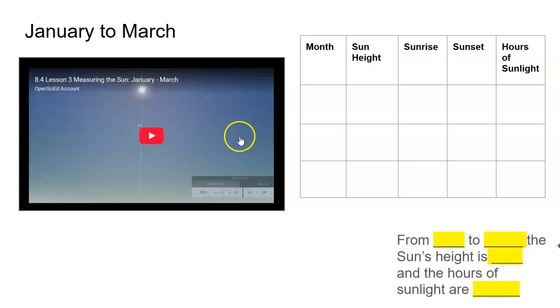Your tasks are going to look like this. Okay, you're going to collect. So this slide will be the video simulation from January to March. So you're going to collect January, February, and March. You're going to be collecting the sun's height and the hours of sunlight, which is sunrise and sunset. So I'm going to show you how you're going to do that. Okay, and I'm going to show you what it looks like.